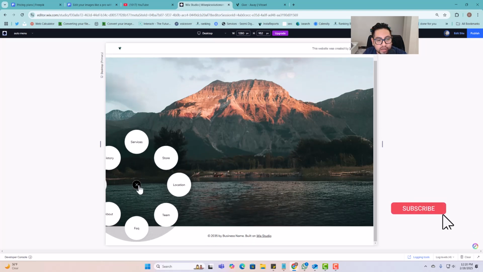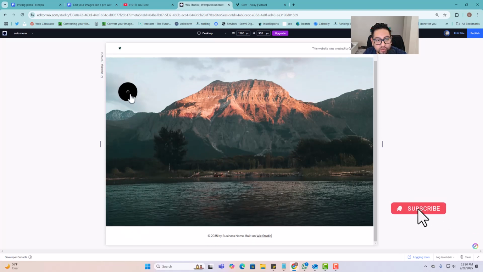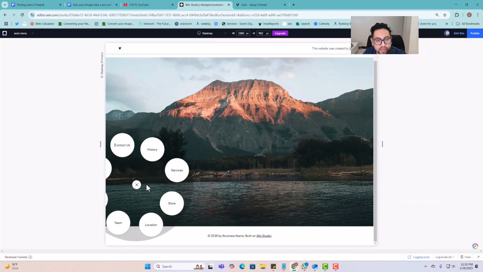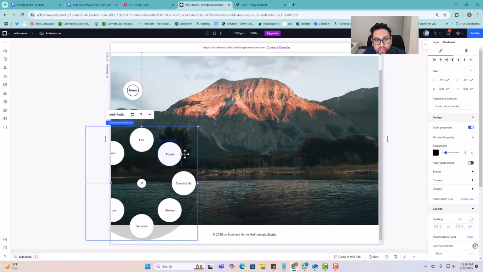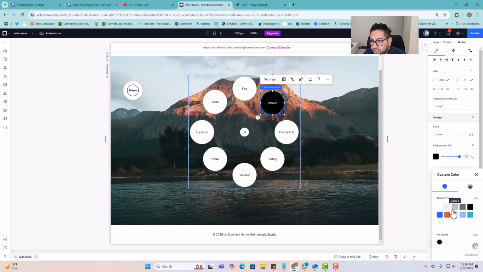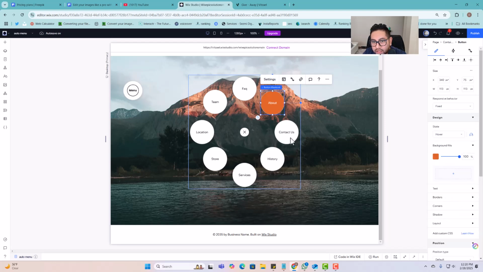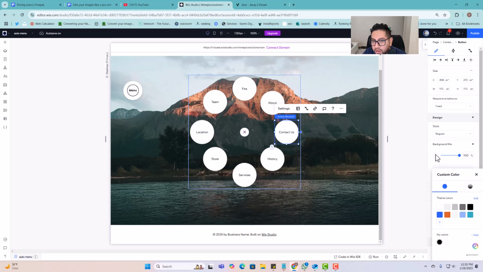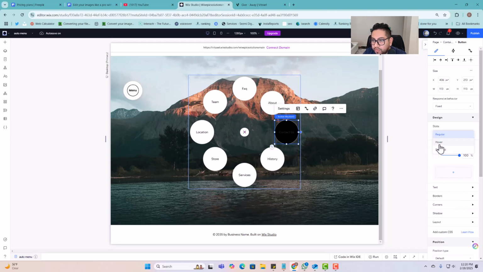So when I close this button, this one appears. When I click this, that one appears. And the next thing is just changing the colors of your buttons if you want. On regular, on hover, let's say you want it to change to something like that. I would do different buttons.